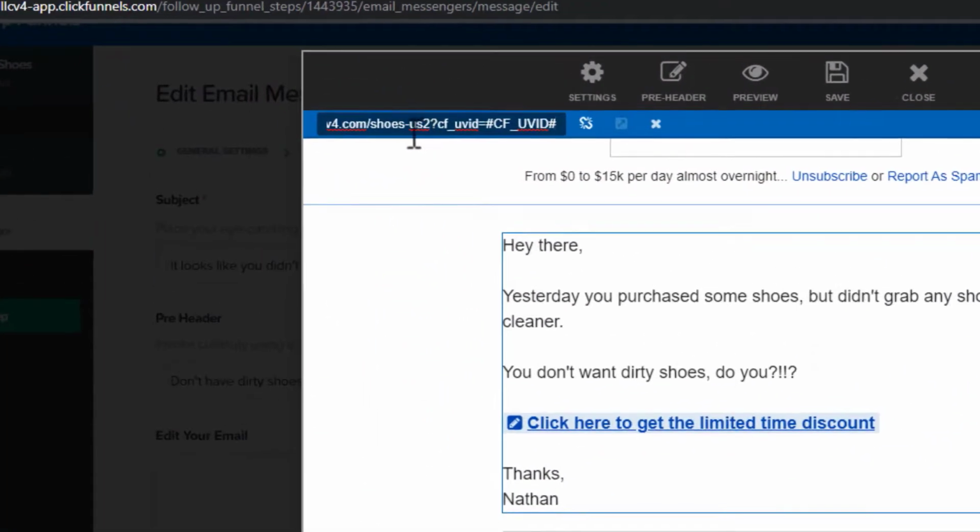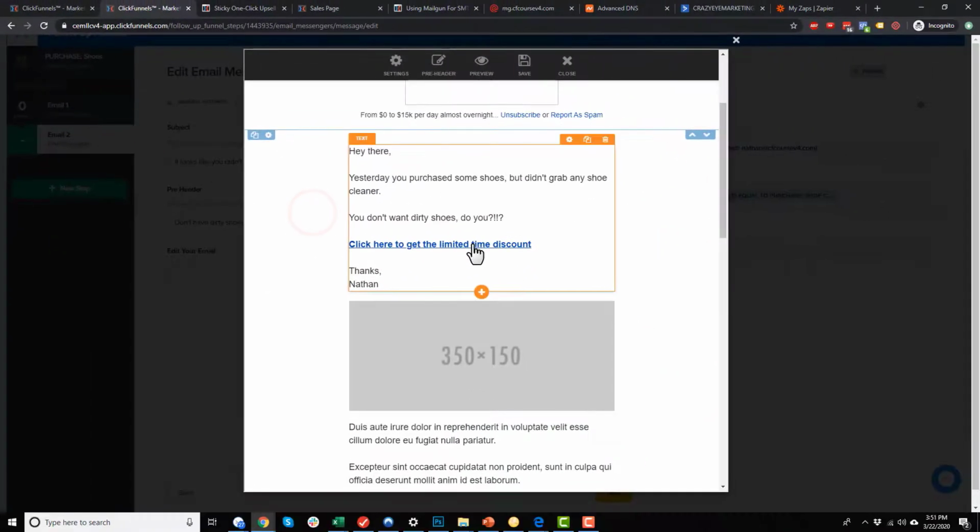So then my link looks like this, my OTO2 link with the question mark CFUVID and this value information right here. So that's like the special link that, again, connects the individual's unique customer ID and their payment information all in like one go. So that way we drop them in the middle of the funnel and they'll pick up like right where they left off. And it doesn't matter what device they're on either.